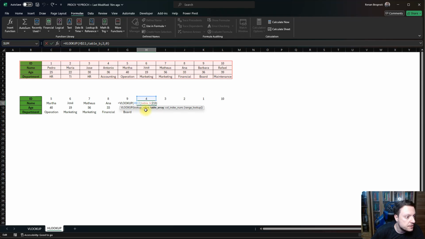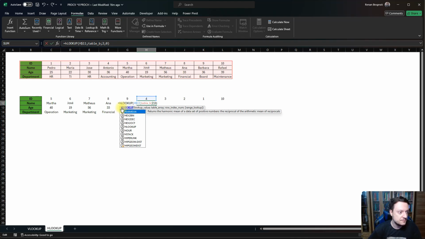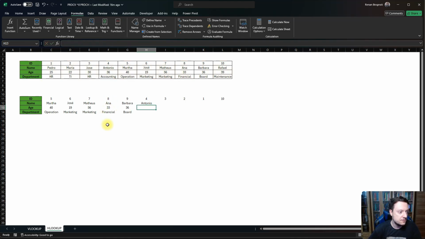Oops, what happened here? Age, okay, table B, 2, 0. It's correct. What? Oh, because I used a VLOOKUP. It's the first one I have, sorry. Age lookup. Okay, now it's going to work. Here it is, age lookup.